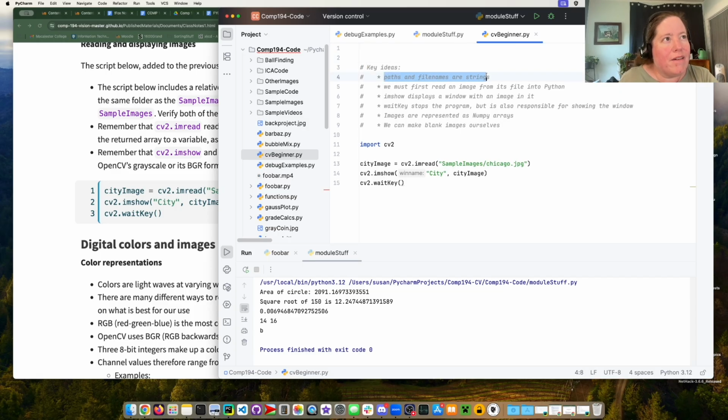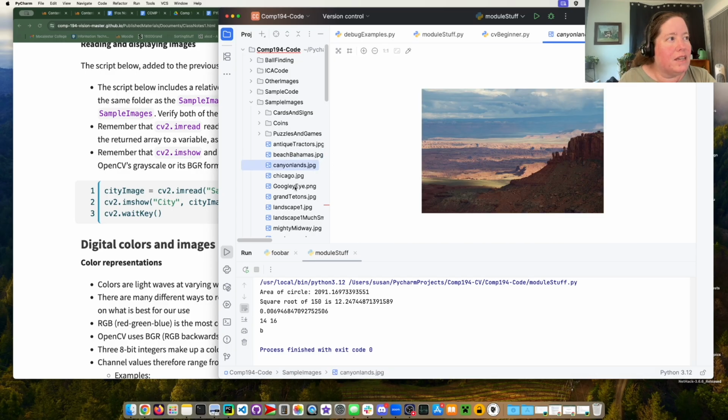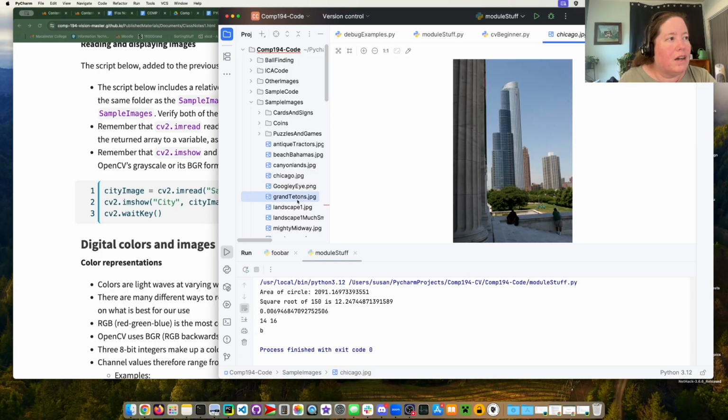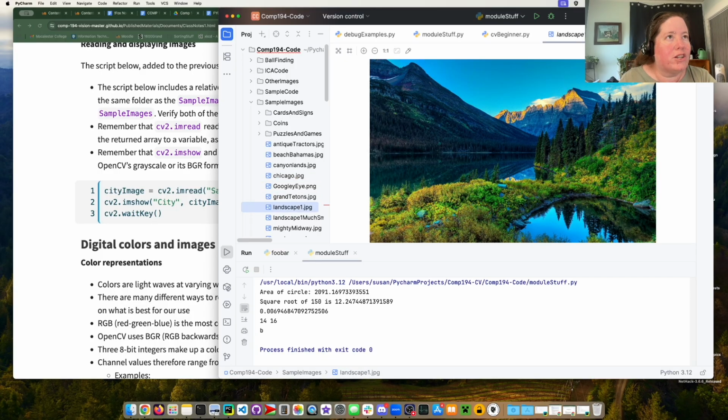First point, paths and file names are strings. So we are going to read images from files. They could be JPEG files, they could be PNG. There are a number of other image formats that OpenCV can read fairly well. Over here in the left in our project space, I'll note that we have a sample images folder, and this has the images that we're mostly going to be using for our practice. So if you look in sample images, there are lots of these. If you click on one, you can actually see it here inside PyCharm.